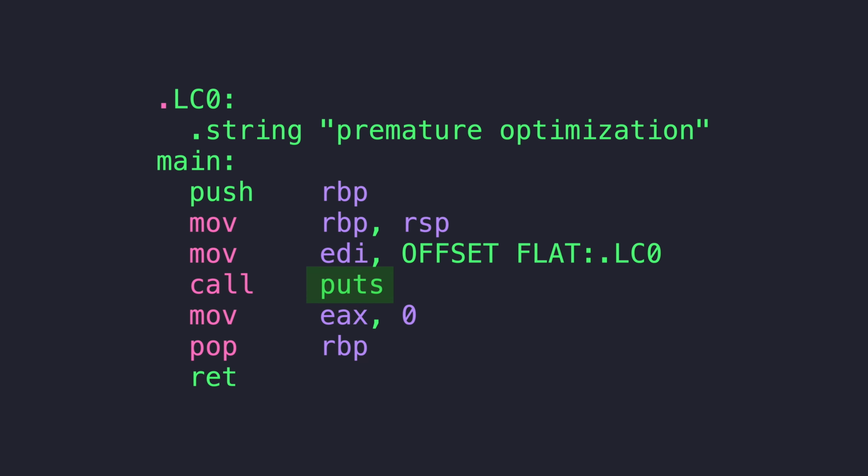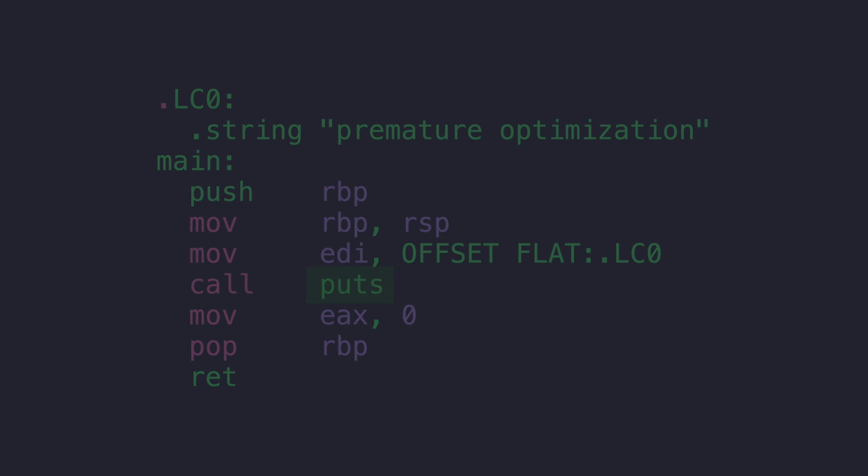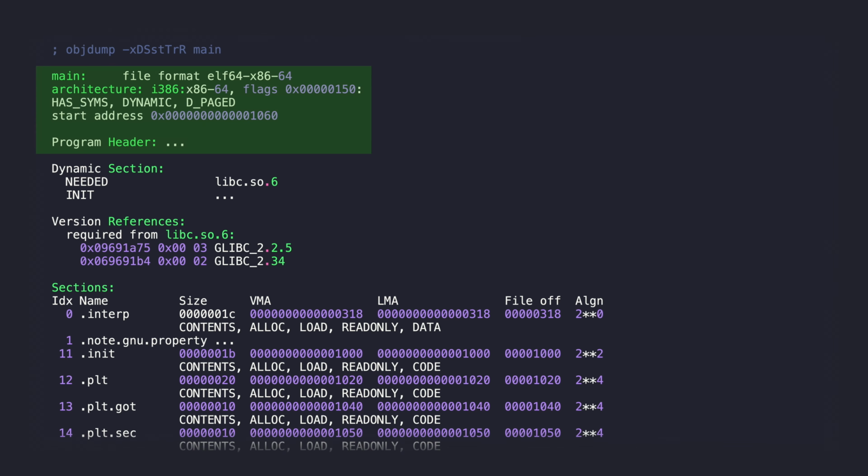To find out, we can analyze the binary using objdump. objdump is a binary analysis tool that can help us disassemble binaries, inspect symbol tables, examine headers, metadata, check linked libraries, and much more. Let's run objdump. We can see the binary metadata and headers. We can also see the dynamic section linking to libc. Interestingly, this might be the source of the puts function, but we need more evidence to confirm it.